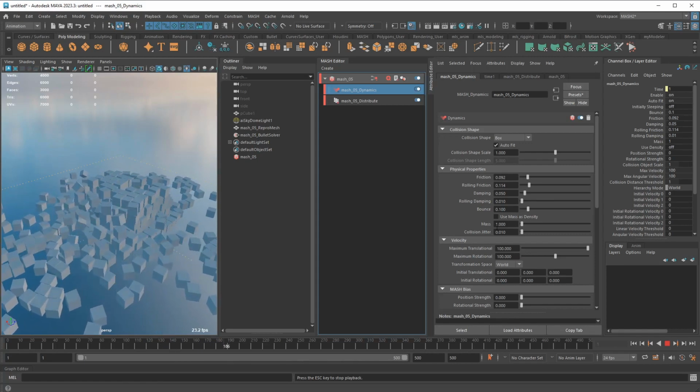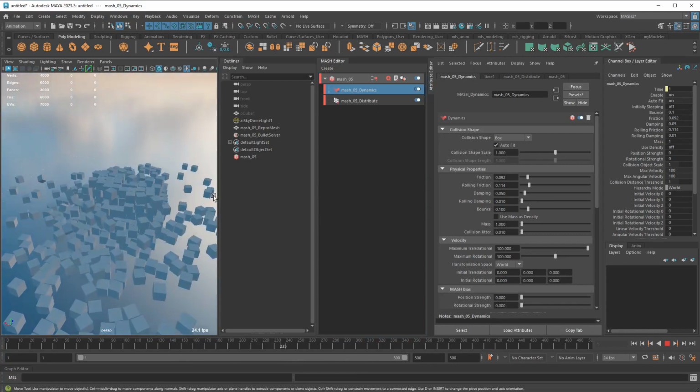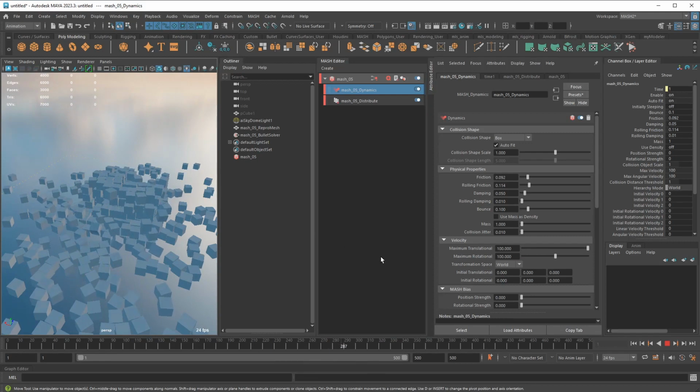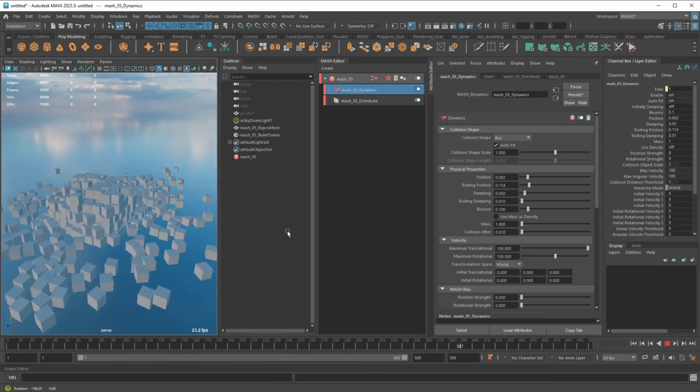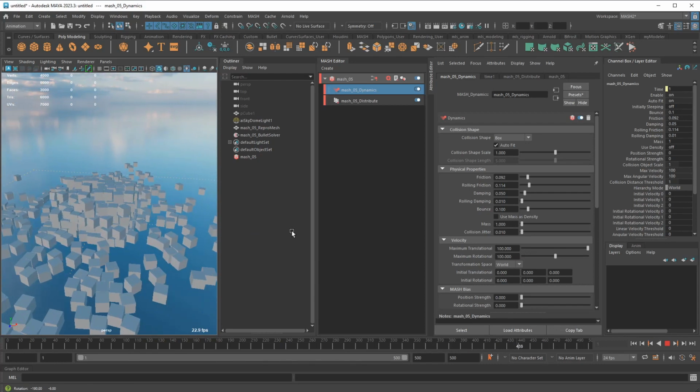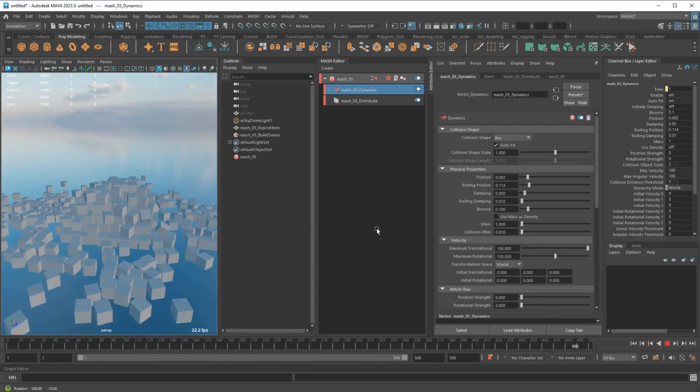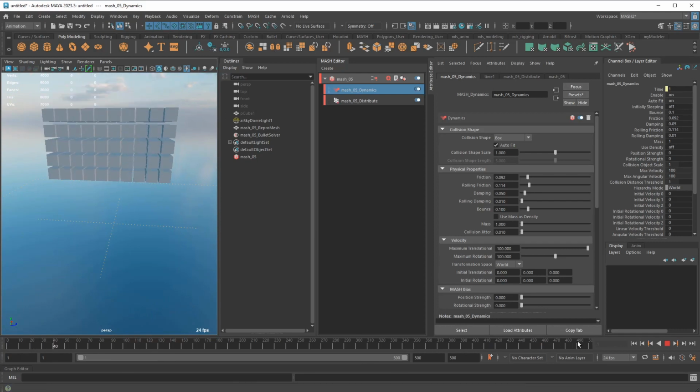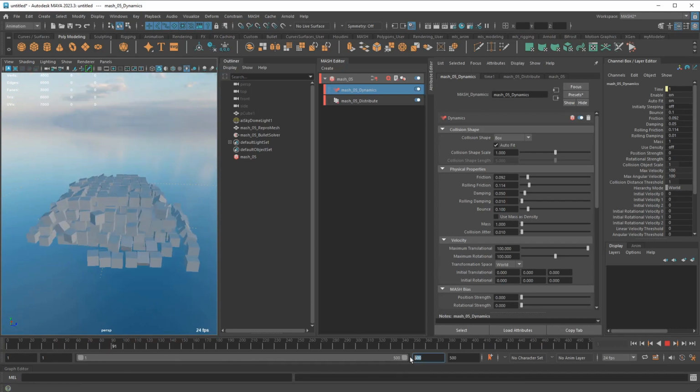Good. Go, go, go, go, go. Keep going. Almost settled down. Got a couple spinning cubes. There it goes. Oh, okay. Apparently I need more than 500 frames. Let's go to 1000.